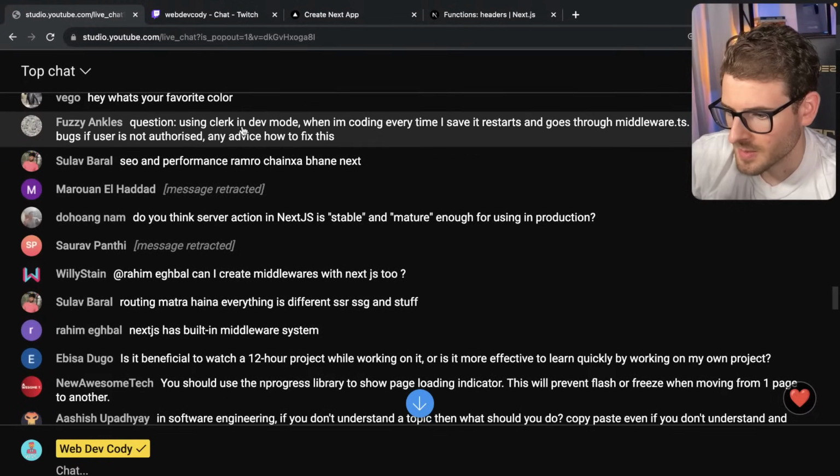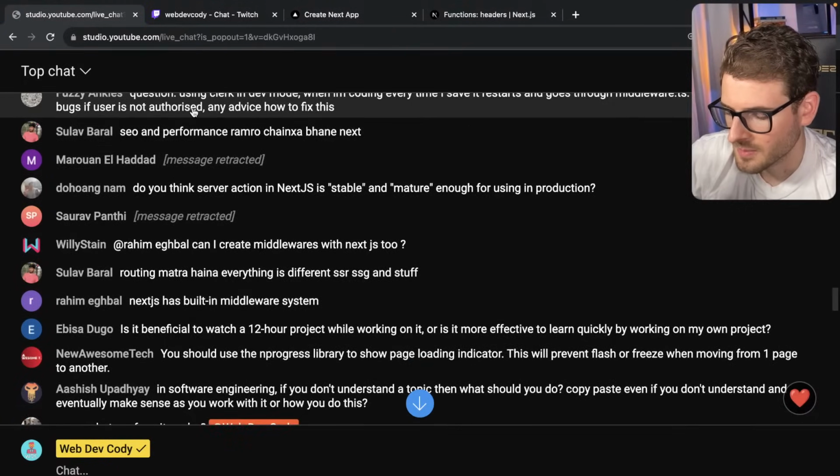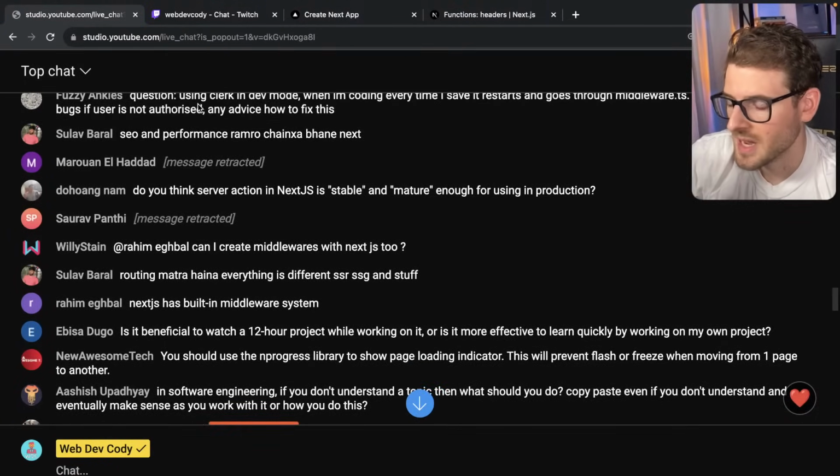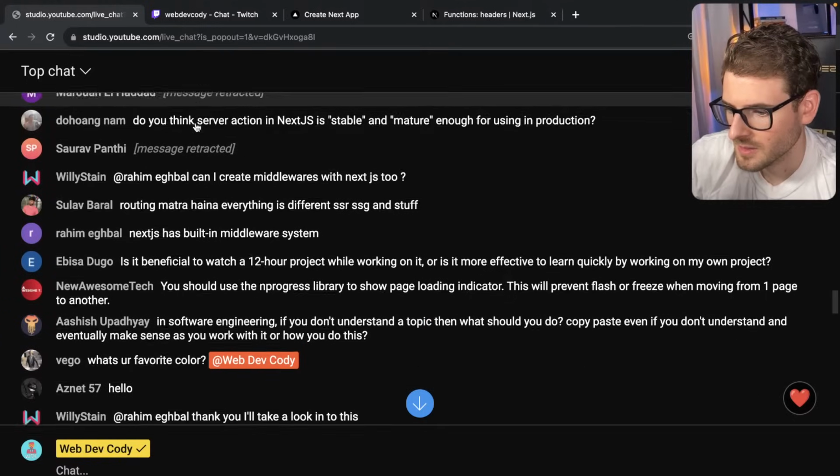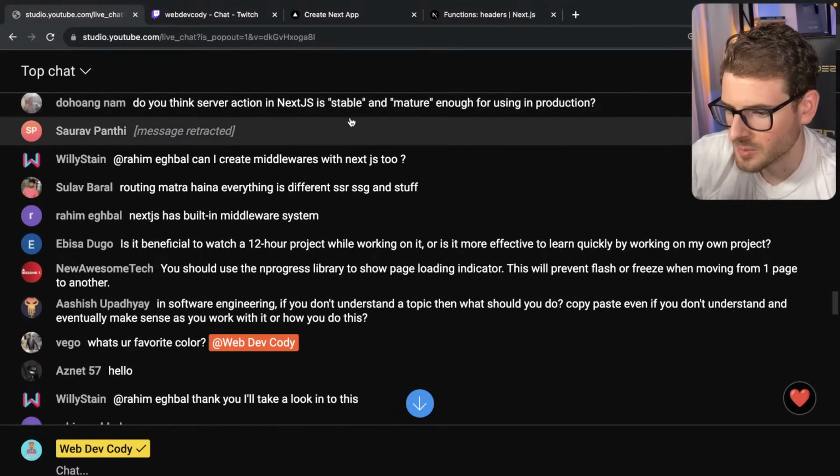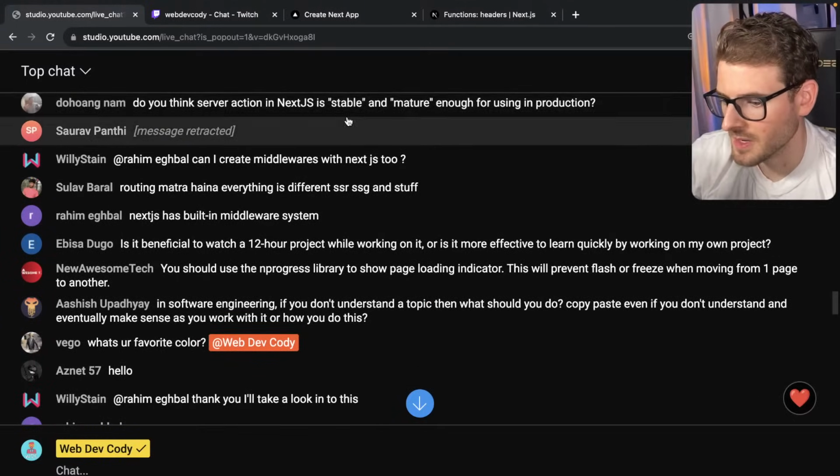I don't know about this middleware issue you're talking about. It seems very specific to your stack. Do you think server actions in Next are stable and mature enough to use in production? Yeah, I think it's fine.